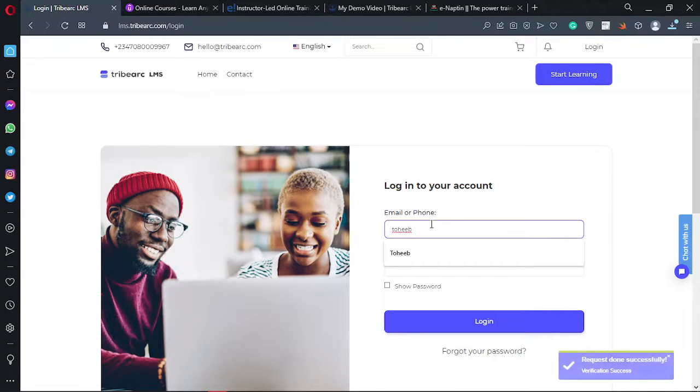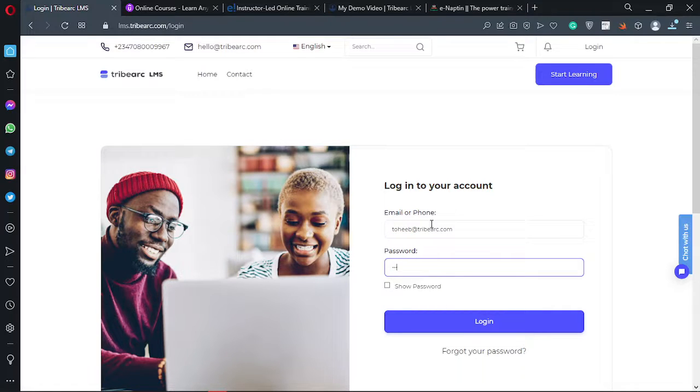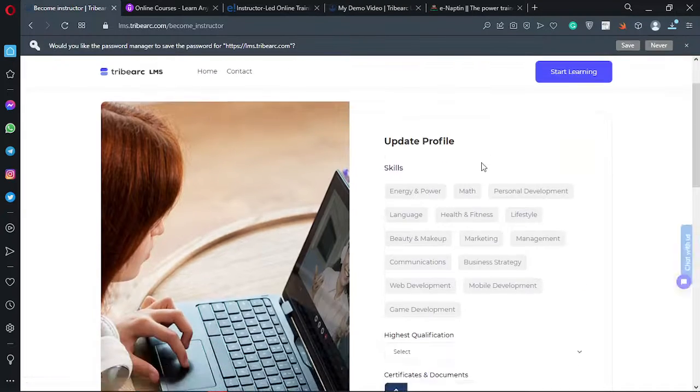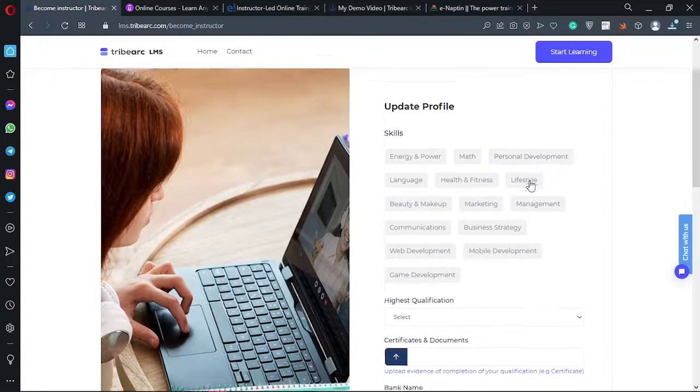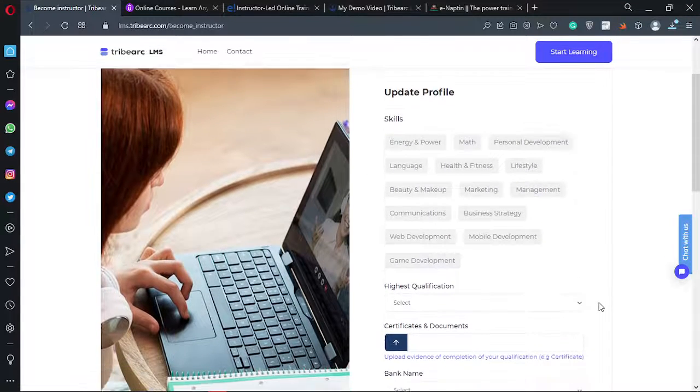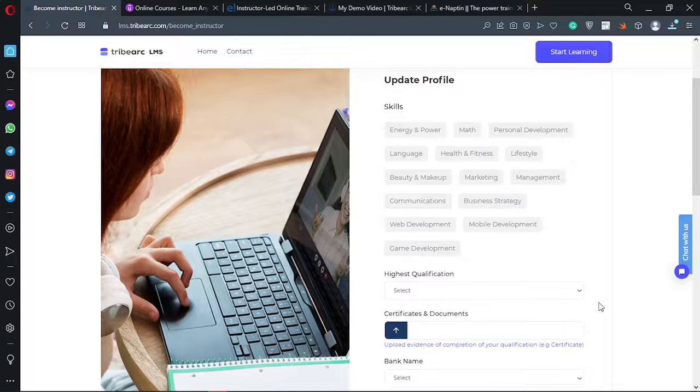So I'll go, email, then my password. Okay, so this is the next page. I need to update my profile, right? So my skills, I can just select anything. At the same time I can just leave it empty.